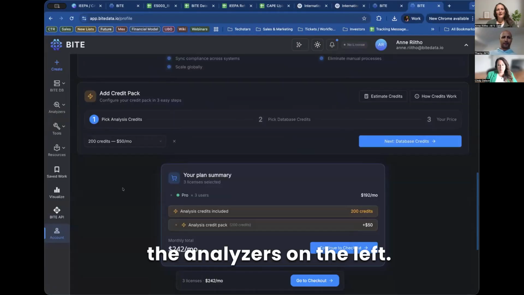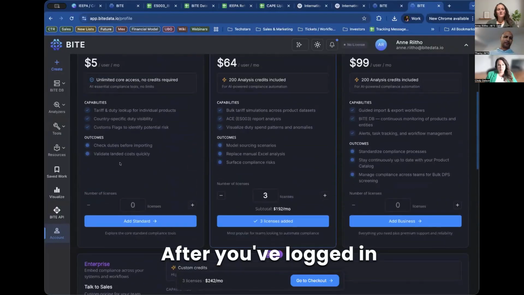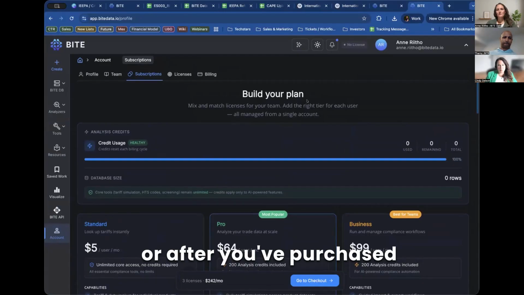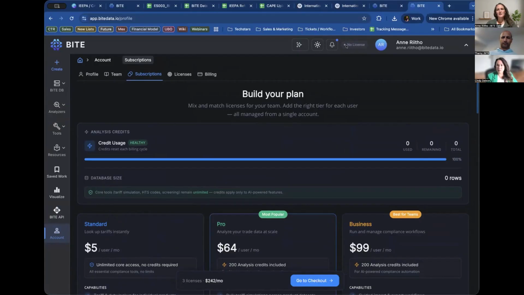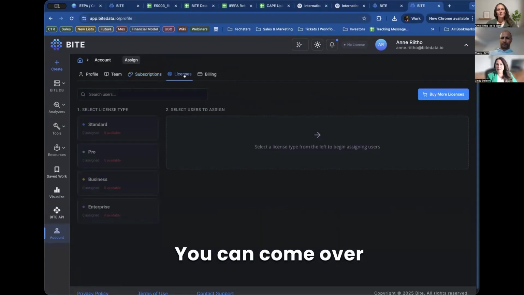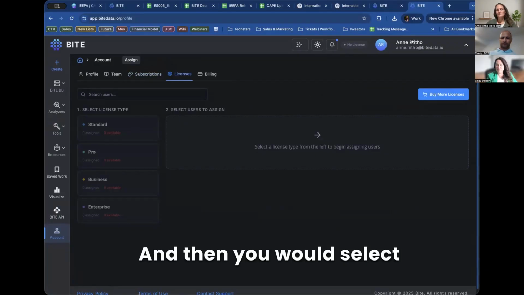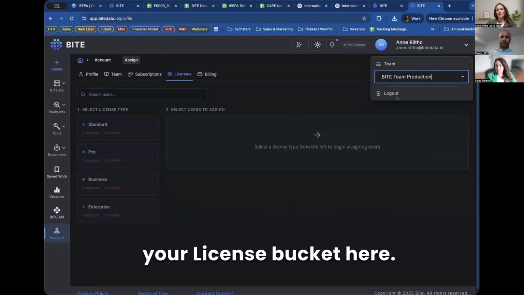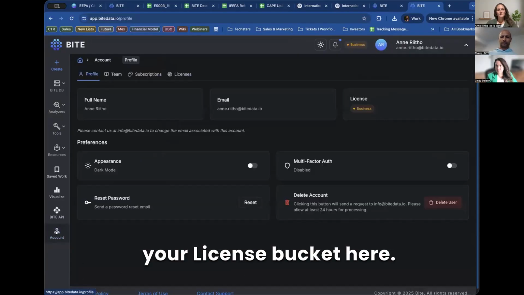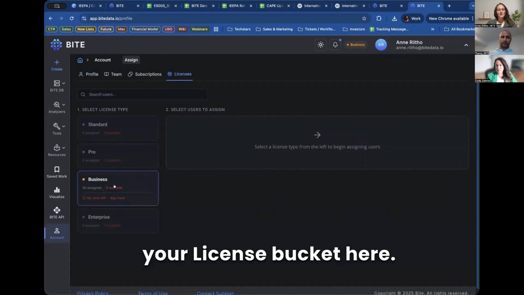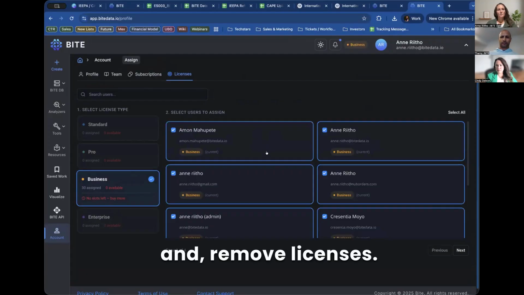And then we've got the analyzers on the left. After you've logged in or after you've purchased a license in your subscription, you can see up here on this account, I have no license listed here. So if you ever are having trouble accessing one of the tools, just double check up here. We've had some people make duplicate teams and then they don't have a license. So it says no license here. You can come over to licenses and then you would select your license bucket here, and then you can assign and remove licenses.